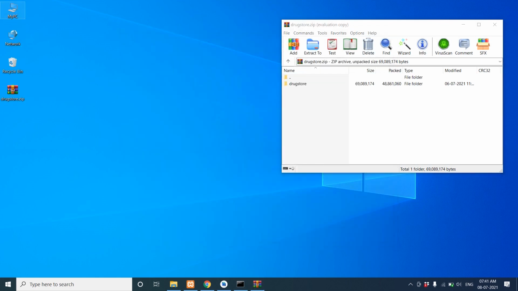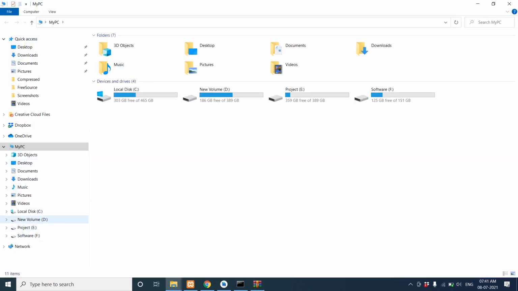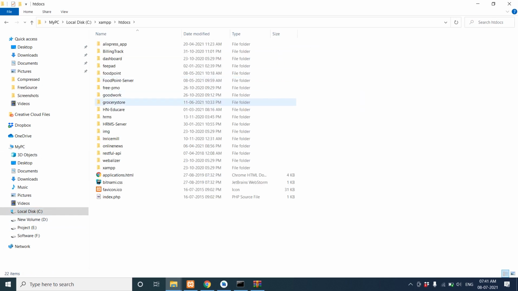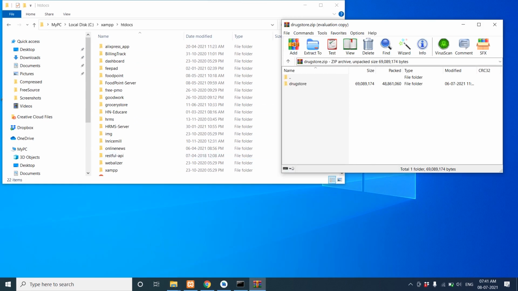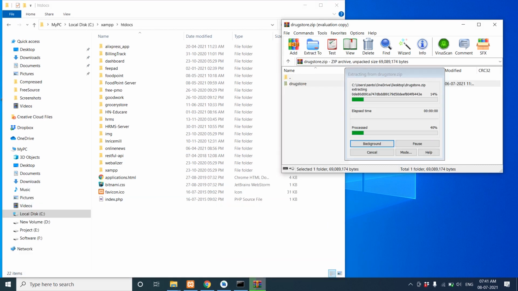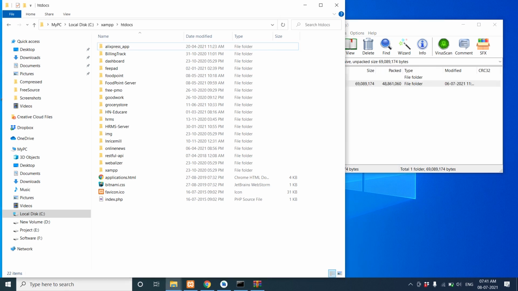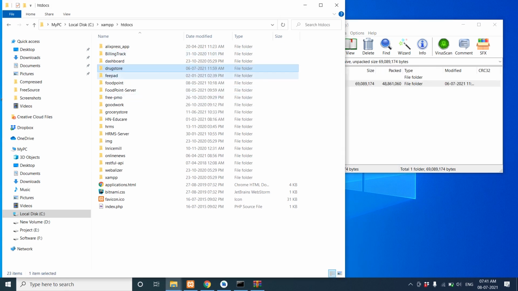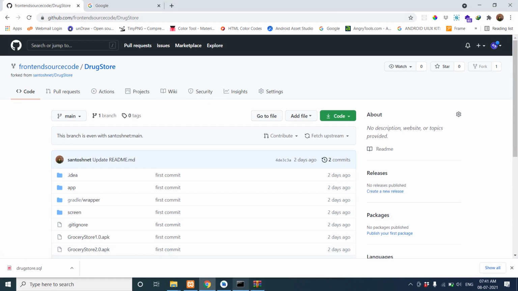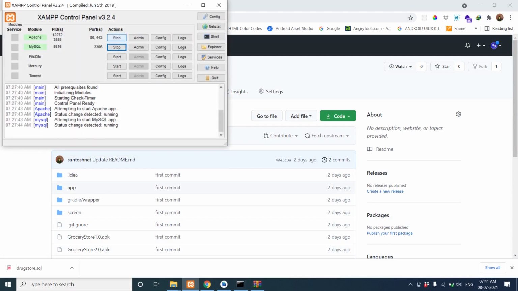Go to C, then XAMPP. Inside that, the htdocs folder is there. Here you can paste and extract your folder. Okay, it's complete. Then go to the drugstore folder. You can see a drugstore SQL file is there. Then open XAMPP and just start Apache and MySQL.